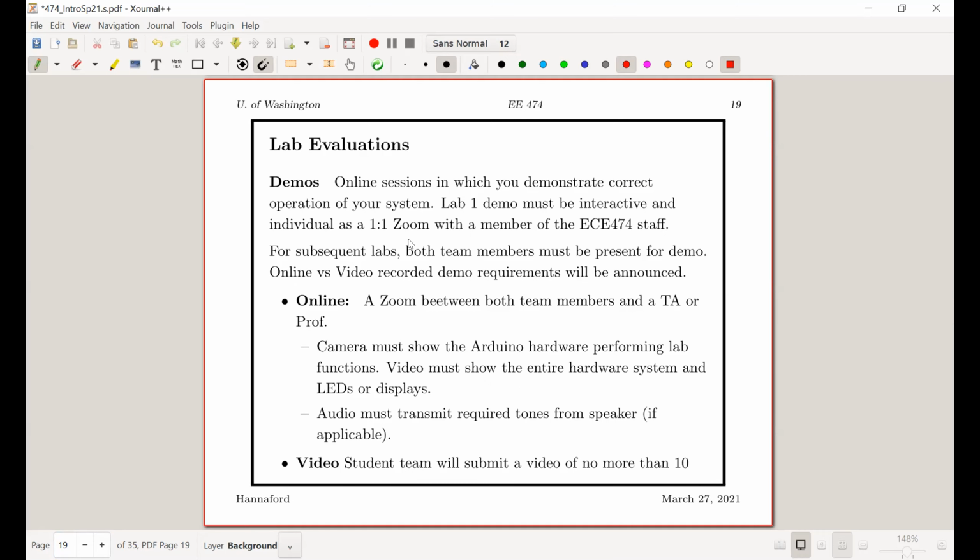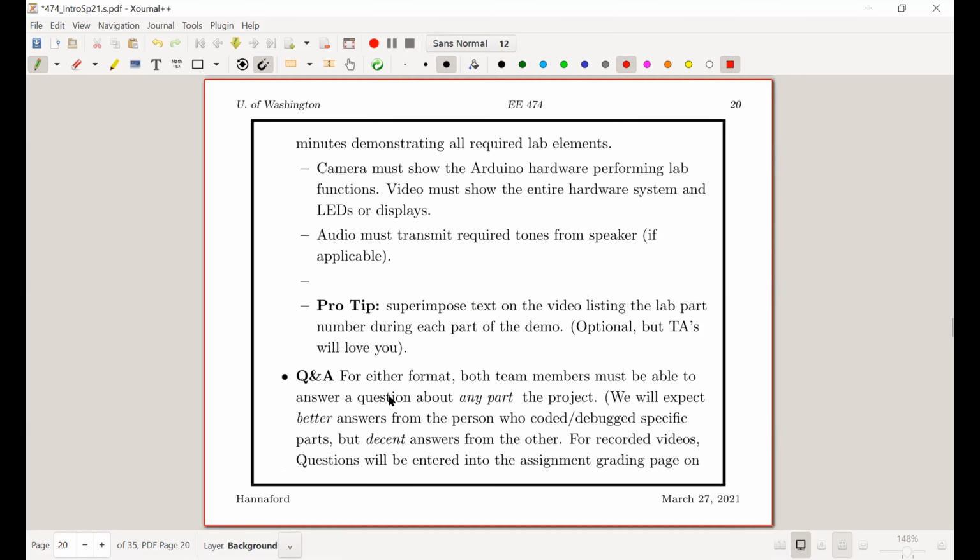I have to work out the best practice of these demos with the TAs. There are 2 forms. One is a Zoom, where you demonstrate and answer questions about your project. The second form is a video where we give you advanced questions and you do the demo on a video that we can watch. The specific assignment for that is TBD.